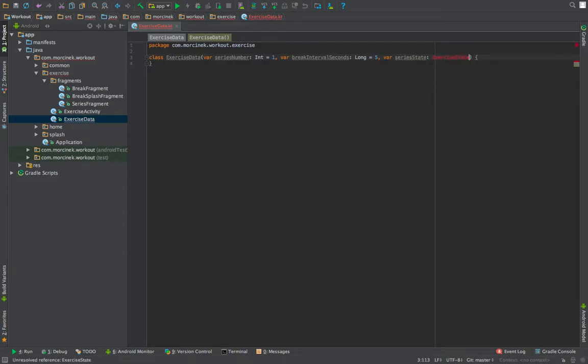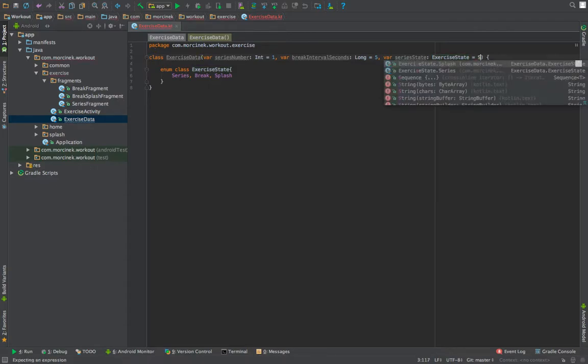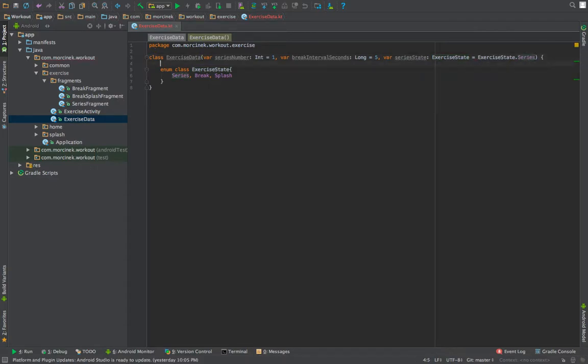So this is not here yet. So let's just create an enum maybe. Exercise state. And we'll have three states: series, break, and splash. Okay. And the default would be exercise series.